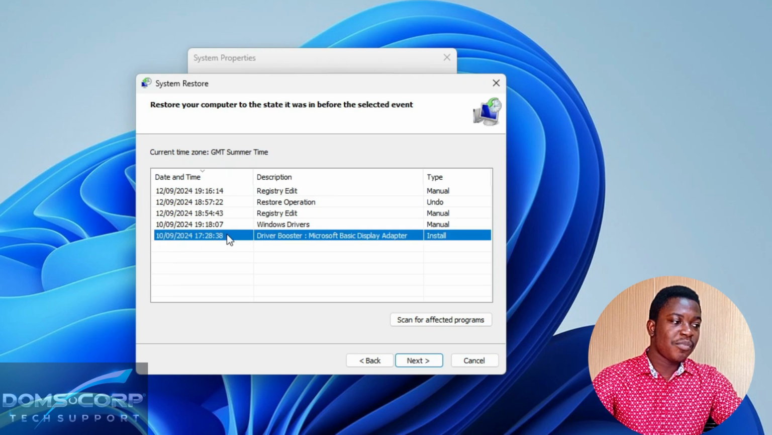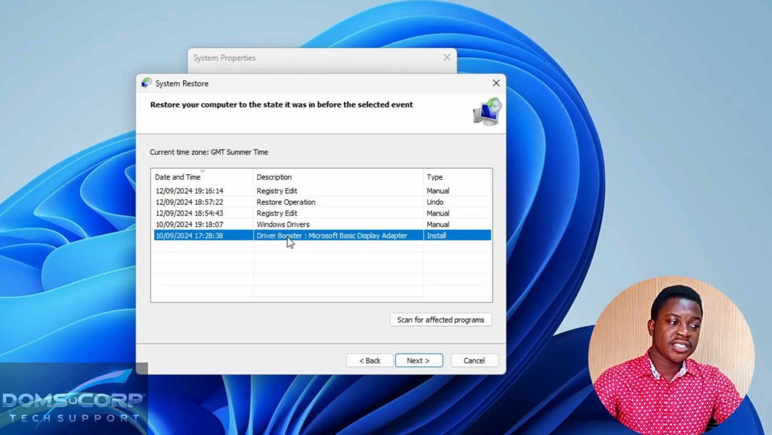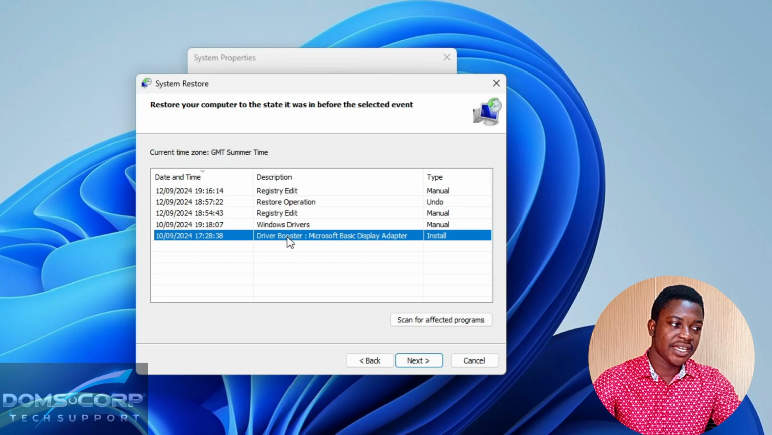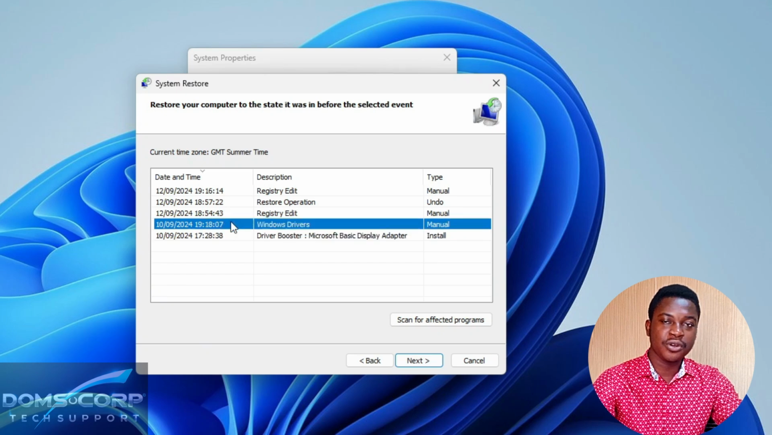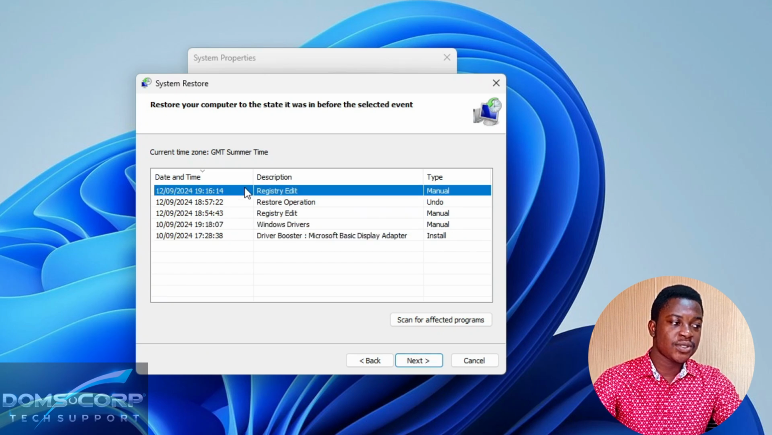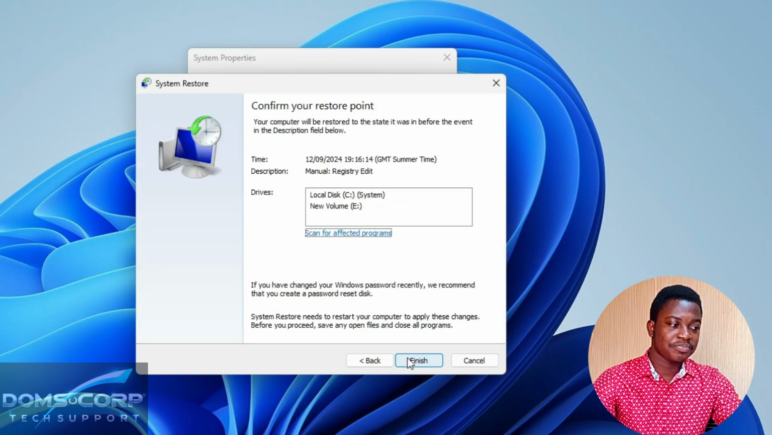Now you can see I have multiple restore points. Here I was doing a driver update for my second monitor. Here was a general Windows driver update. And here is what I just created. So clicking on this, we click on next.